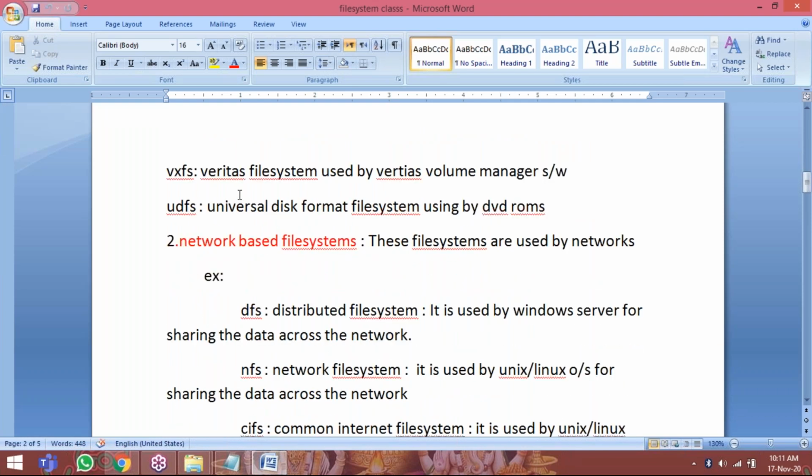VXFS is the Veritas File System, used by Veritas Volume Manager software. This is third-party software for managing huge disks, and it supports all operating systems. Next, UDFS, the Universal Disk Format File System, is used by DVD-ROMs. So the DVD-ROM file system is UDFS. So these all are disk-based file systems.